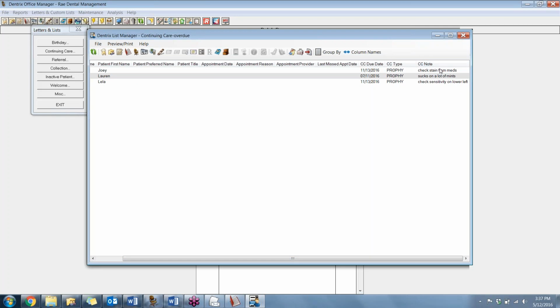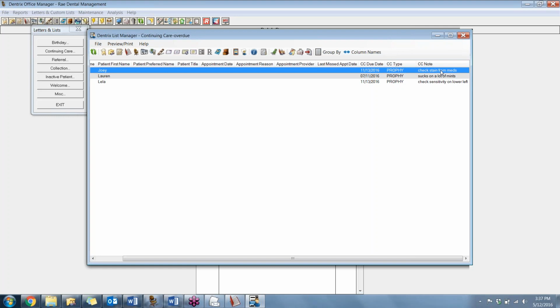So this continuing care note comes from the motivational note on the continuing care box on the patient's family file. And I think that this could really transform the way that you make continuing care calls on overdue patients. So let me show you where that continuing care note comes from.